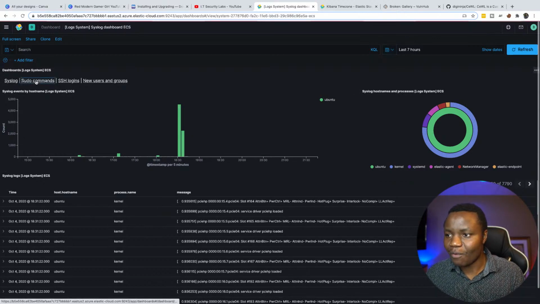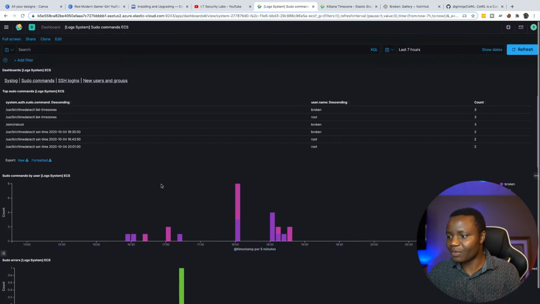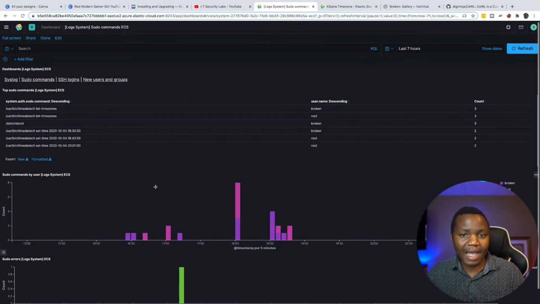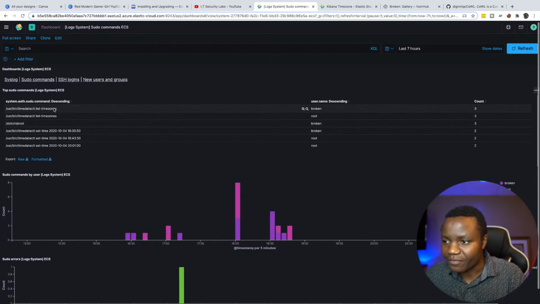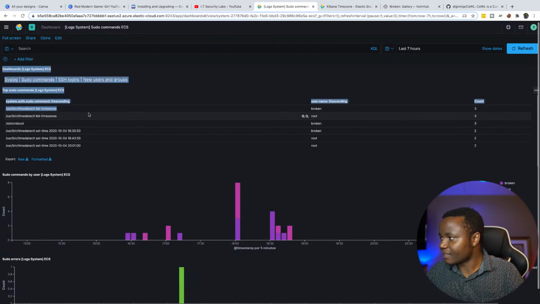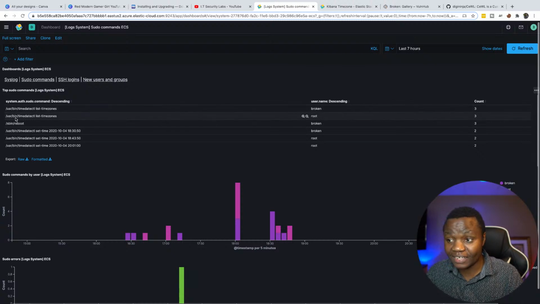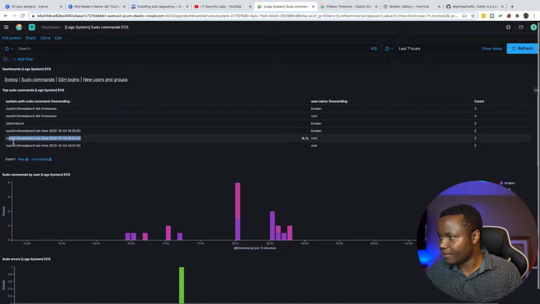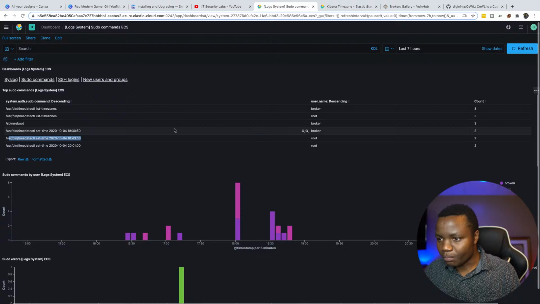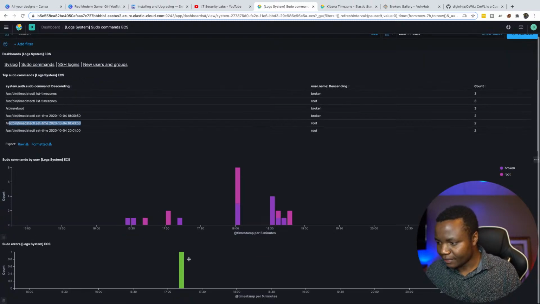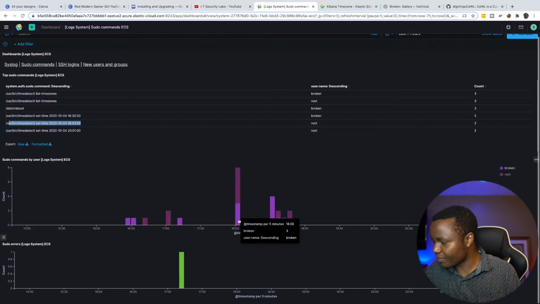Let's look at the sudo commands. Who was running sudo commands? When were they running them? What were they running? You just saw me run sudo commands here. At some point, I ran sudo commands for listing time zones as root. You see Broken was listing time zones. The command that was run, setting the date, right here. When I was setting the date, you can see who ran it: it was root, and it was also Broken. And we see the times when these commands were run.